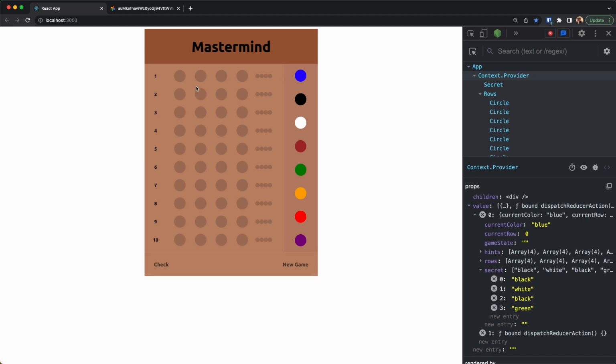In the next part, we would show the active sections, which is this active color, which of the colors is active and which of the rows is active. So thank you for watching and see you in the next video.